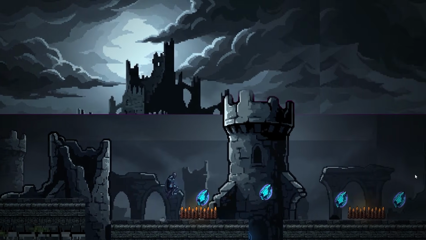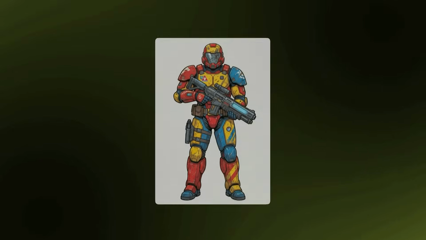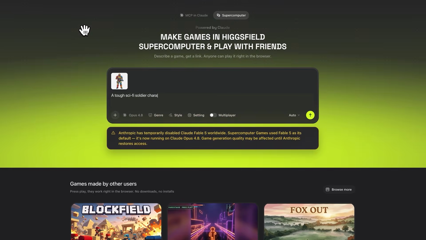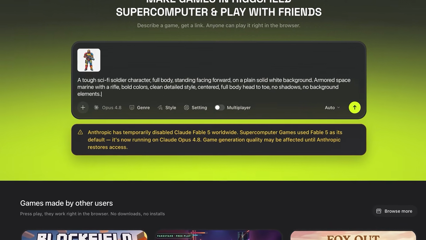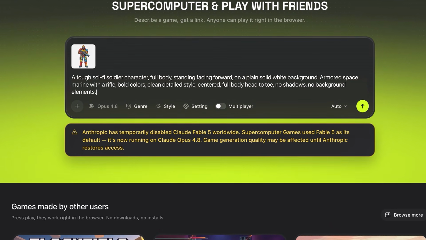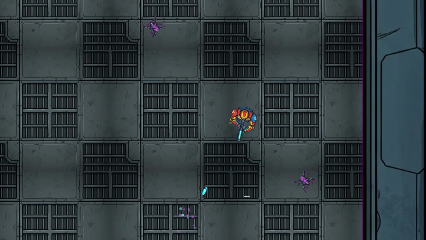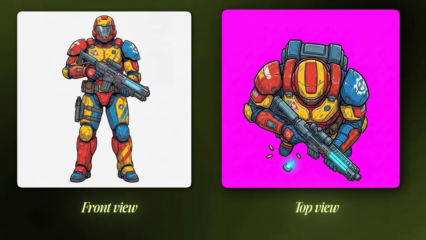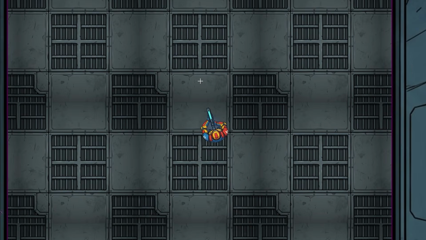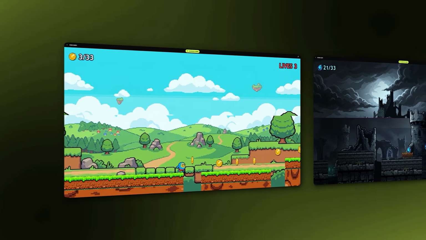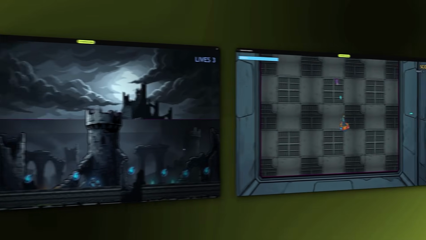Well, let's go from running and jumping to running and gunning. This time we'll create a tougher character, a sci-fi soldier. Then we'll load that up in Games and ask for a top-down shooter style, the kind where we move around and blast waves of enemies. And here's the part I didn't expect. We uploaded our soldier facing straight forwards, but a top-down shooter game needs to see him from above. So without us asking, it rebuilt our character from a top-down view so he'd fit the game perfectly. The soldier aims wherever our mouse goes and fires when we click. So in 3 games, we've gone from a sunny platformer to a dark castle to a full top-down shooter.